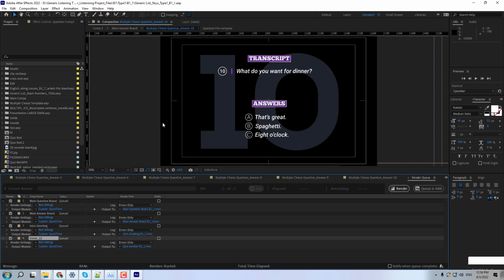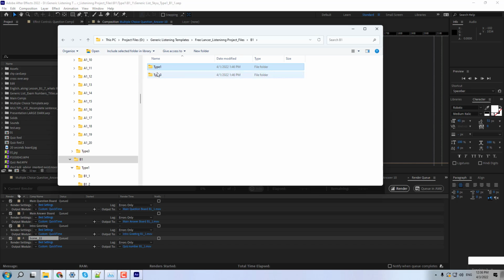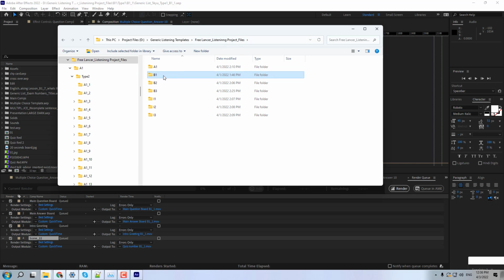Now these files probably seem pretty easy, and they are, but each file type is going to be a little different. So like these B1s, these are kind of easy, but once you get to like the A1s or the I1s, I2s, they're going to be a little more difficult. And I'll show you, I'll make a video for each different type and how to do it.